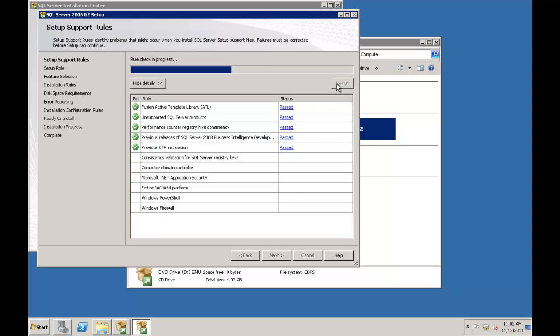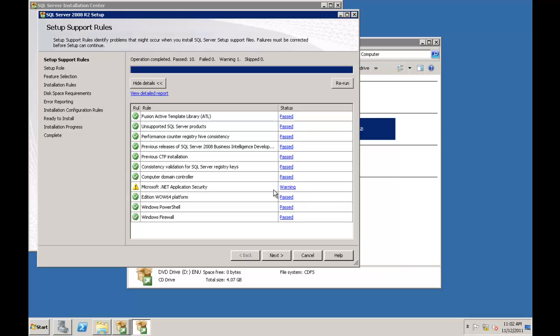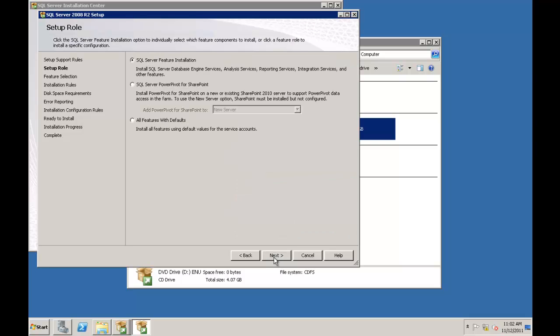And we'll rerun the test. And the ISO server, again, we should get a warning on the .NET setup. But you can see that the firewall part passed, which is good. Now we've got good communications. All right, from here on forward, for the rest of the install, mostly all the default settings.